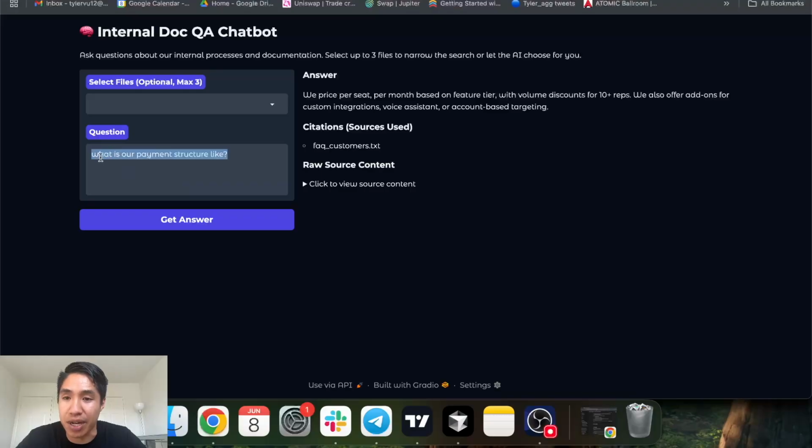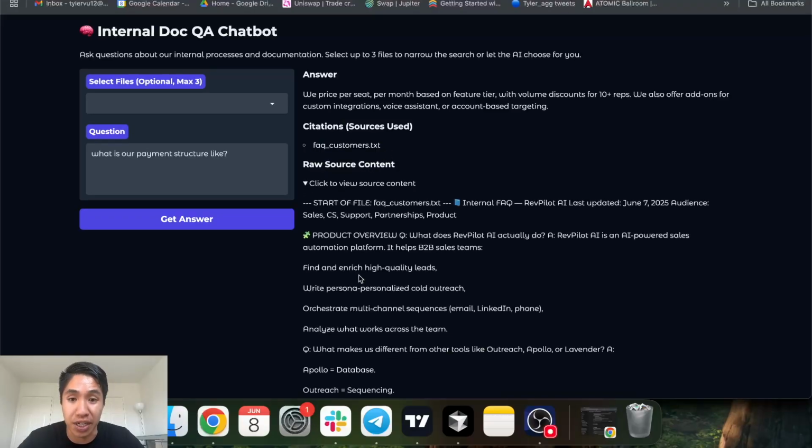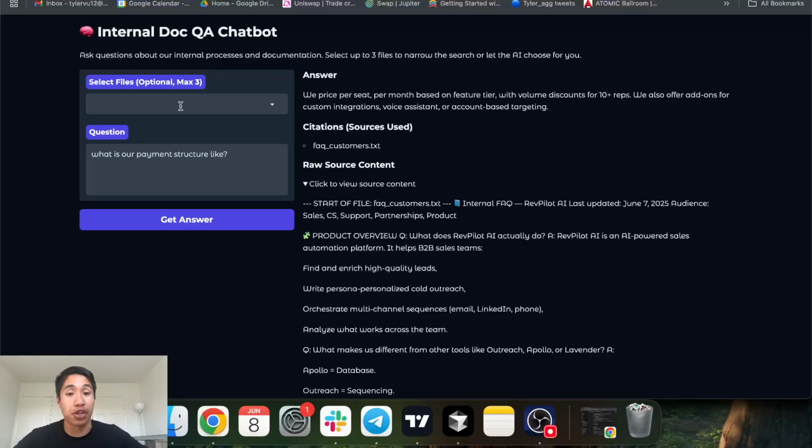I just asked a random question like, what's our payment structure look like? It answers it, obviously, like we price per seat, blah, blah, blah. And it also includes a citation of which document was used to answer the question. And we can also view it here to look at it. I'm going to show you guys how to build all of this. I'm also including all the code in the description.